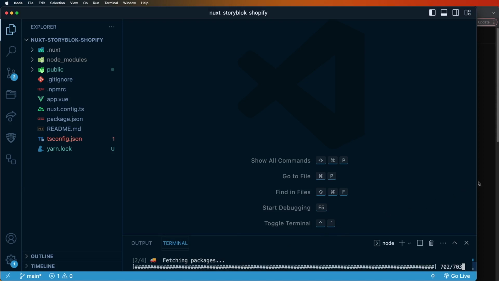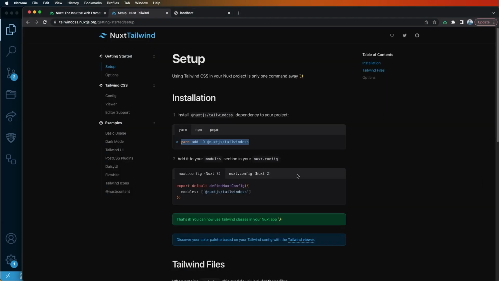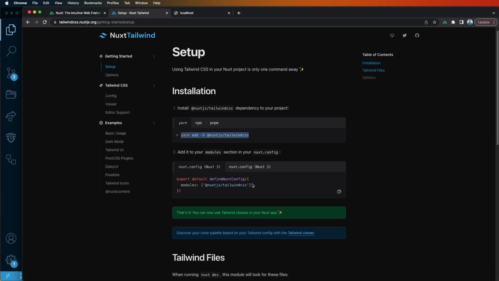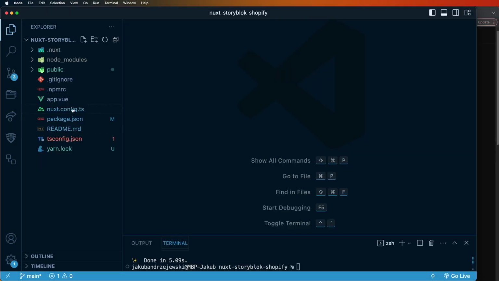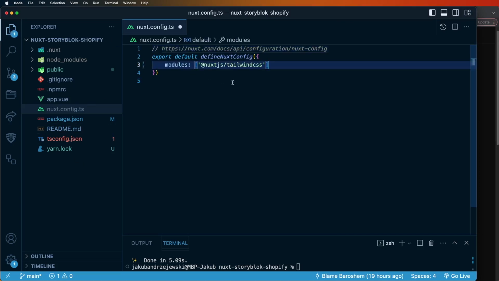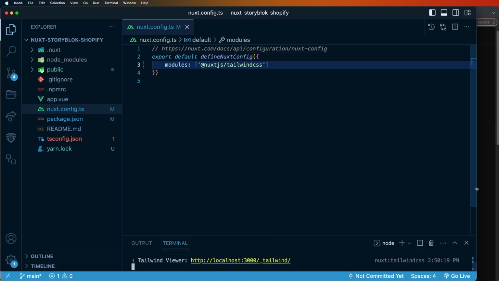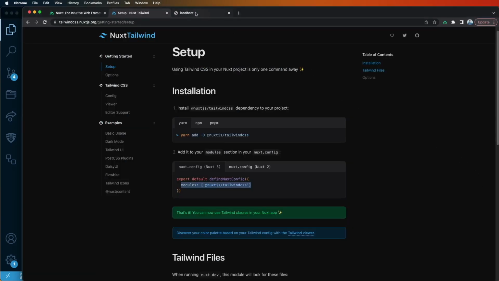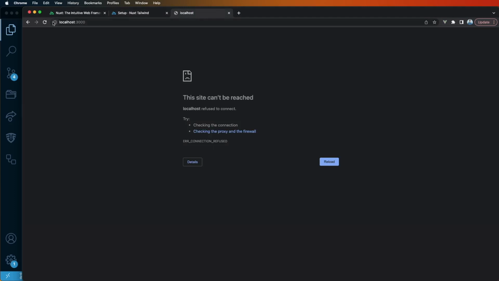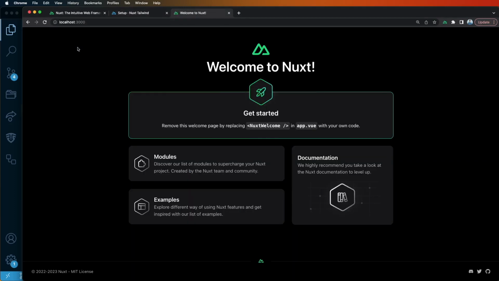While it is loading and downloading the module, I will take a look at the next step, which is to basically add or register this Tailwind module in my modules array in the nuxt.config.ts file. And I will do it right now. I will go with yarn dev and I will check localhost 3000 in my browser. And we see this nice looking Nuxt welcome page.